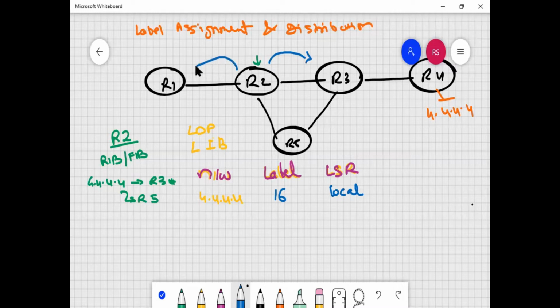You need to tell this information to R1. You need to tell this information to R5. Even though 4.4.4.4 is not reachable through R5, it is reachable through R3 only, you need to tell that information again to R3. And such kind of things are known as liberal.